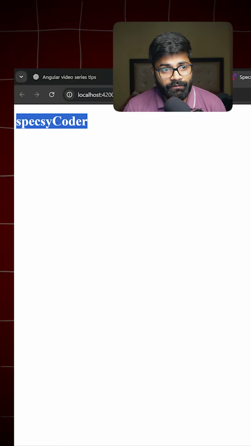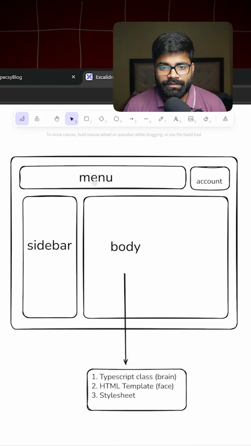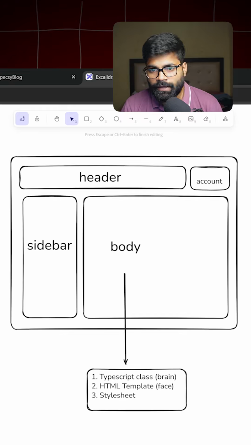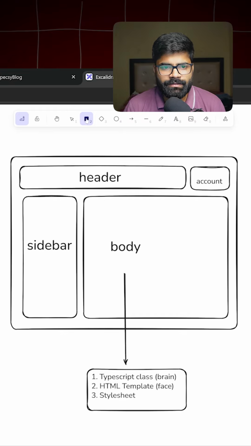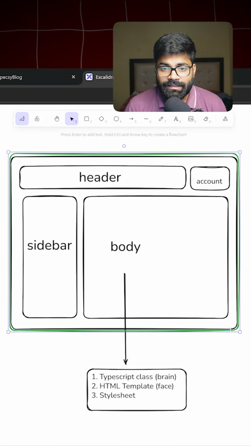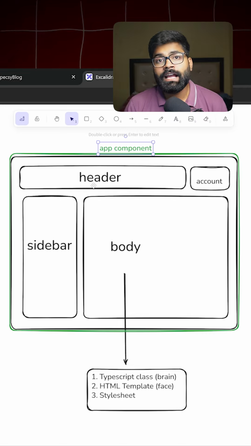So let me show you a visual overview of how this is working. I hope you remember this canvas. So instead of this menu, let me correct it to header. Okay, so now we have created this component. And what does that outer component mean? This one, I'm again highlighting it with the green color. This is our app component, right? So inside this, we have created the header component.